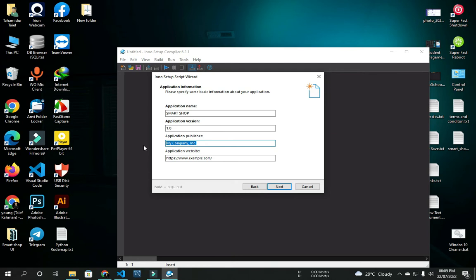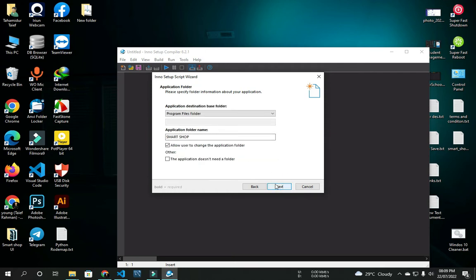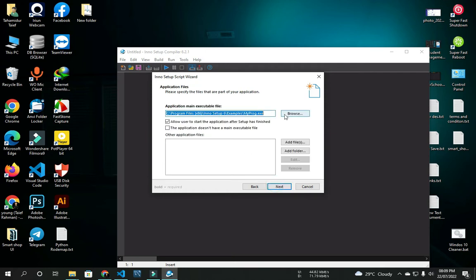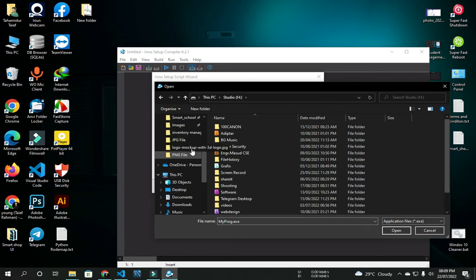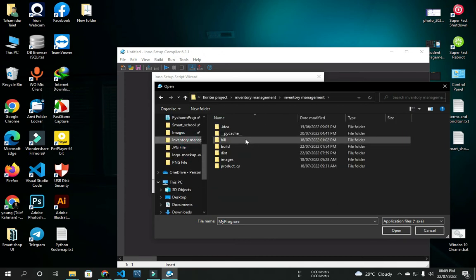Your company name, which will publish this software, EXIZone. Give here the website of EXIZone, or your company website. Then next, then next, and you have to pay attention to this window, the application main executable file. You have to browse to that executable file which was made recently. So where is my executable file? My executable file is here.